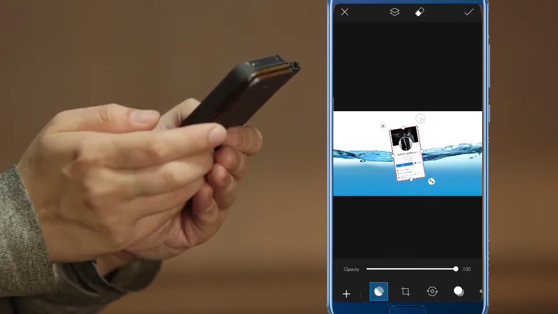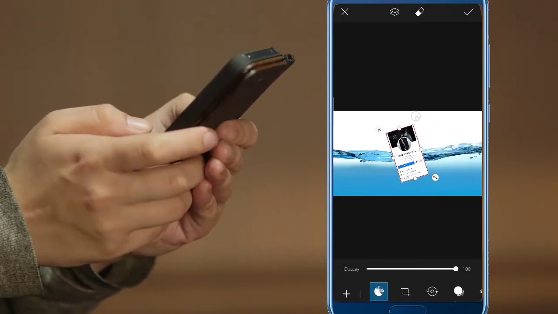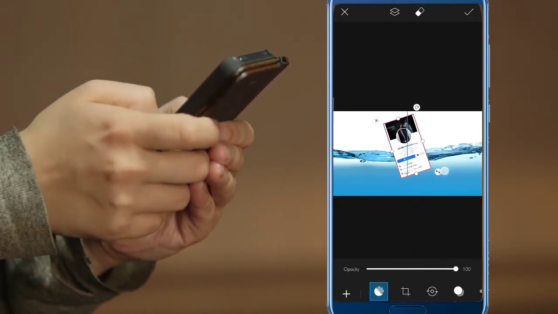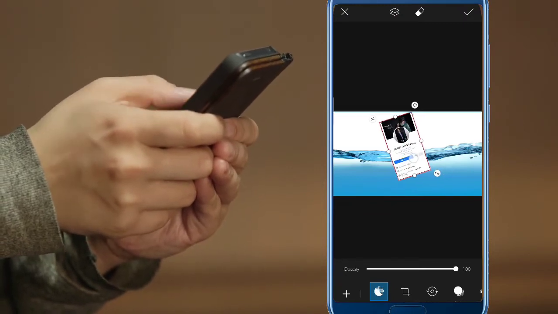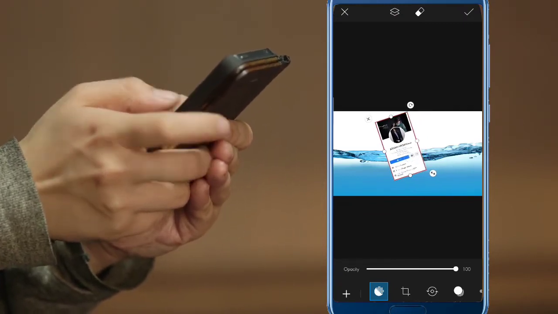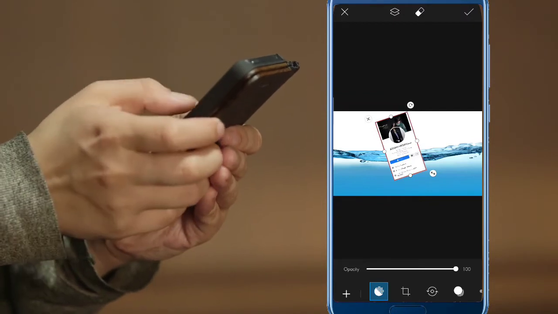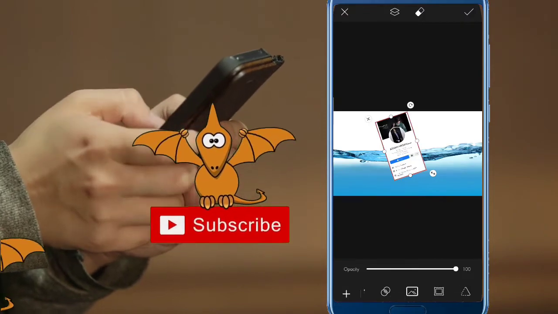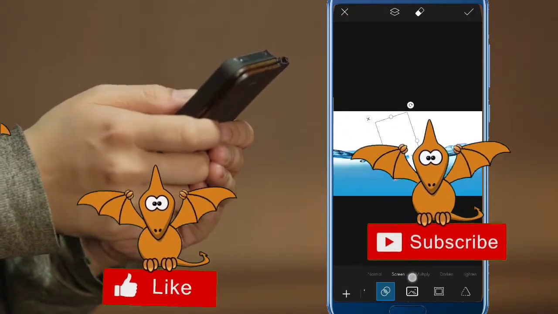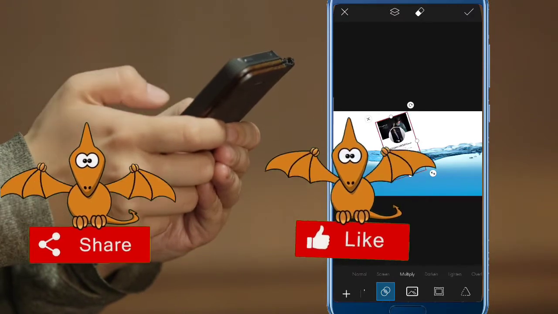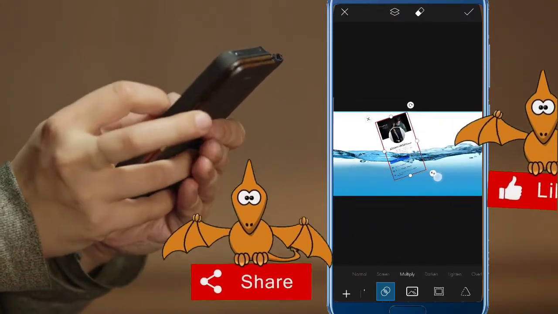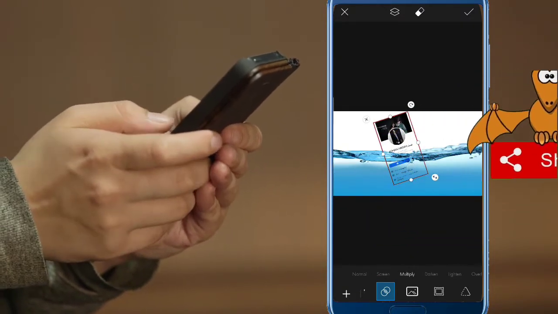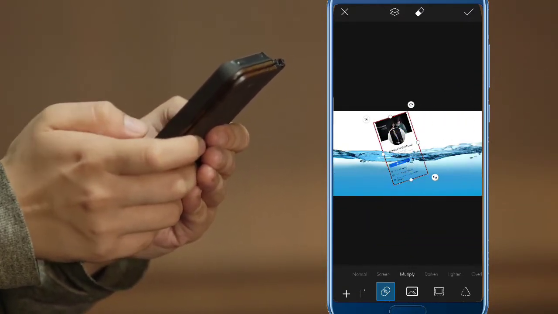Now follow my instruction carefully. Okay. Now select blend, then select multiply. Okay. Now select OK.